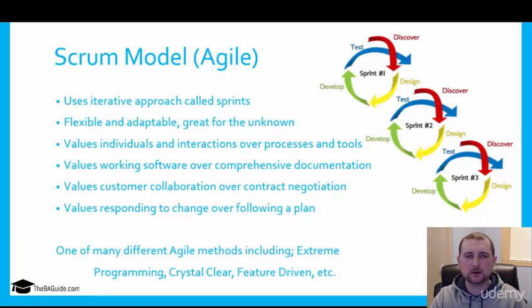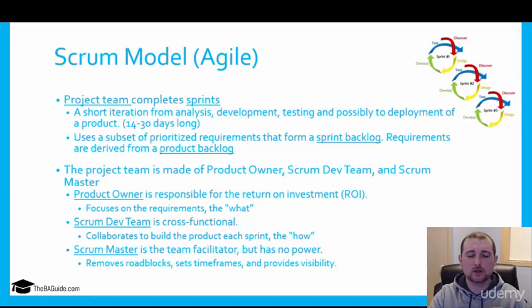So the Scrum model, as I mentioned here, is one of many different Agile methods. The other ones include extreme programming, crystal clear, feature-driven, and there's actually another one that I don't have listed that we're going to be covering today, which is rapid application deployment. So that's what the Scrum model at a very high level looks like. Now let's dive into the Scrum model a little bit more and understand it further.